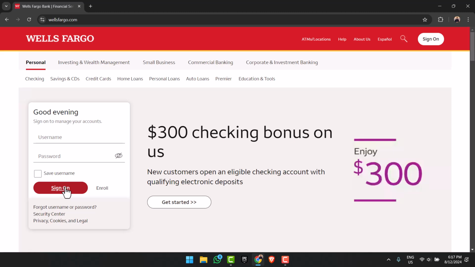But in case you forgot your username or your password, you can simply reset it by tapping the option forgot username or password, and once you follow all the steps provided to you, you will have successfully reset or recovered your username or your password.